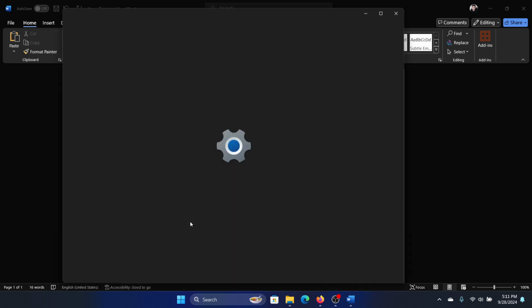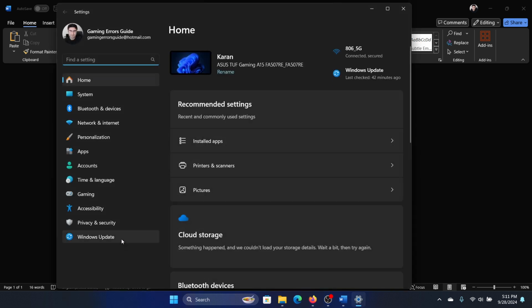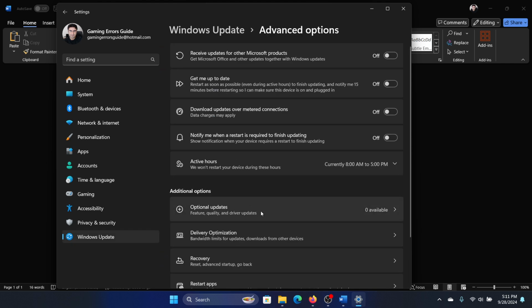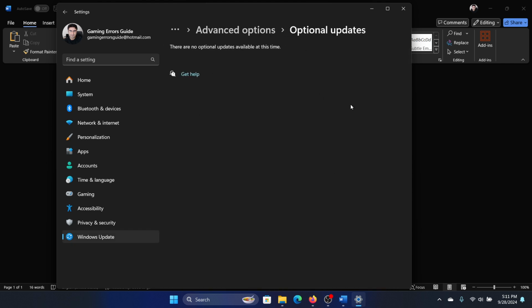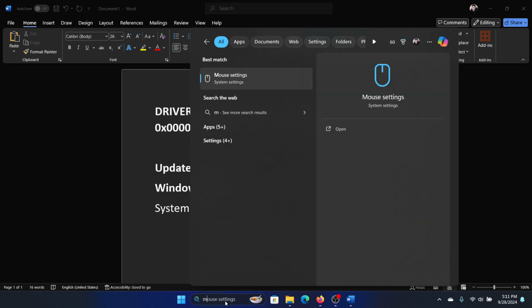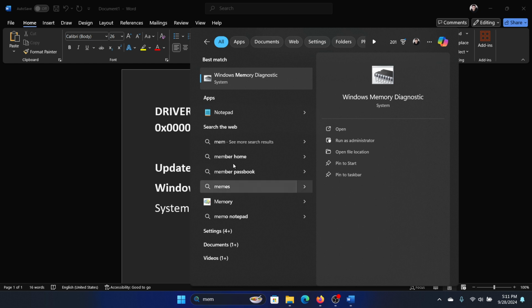Right click on the start button, select settings from the menu, go to the Windows update tab on the list on the left hand side, select advanced options, click on optional updates and then install all the optional updates, especially the drivers. The next one is to run the Windows Memory Diagnostic tool.